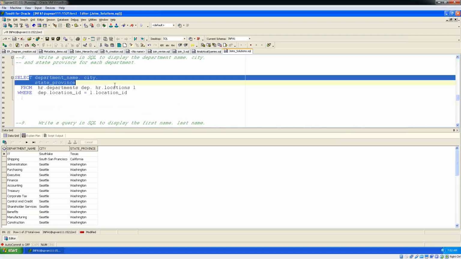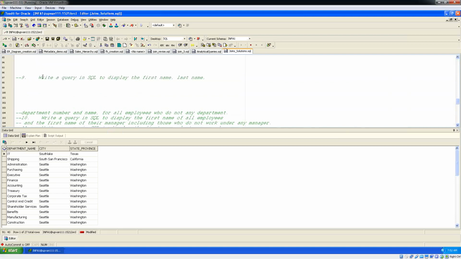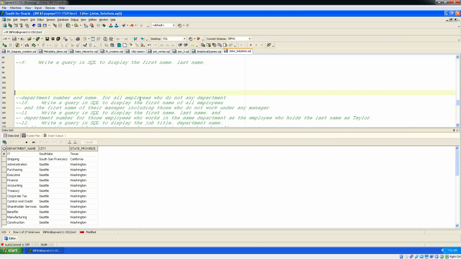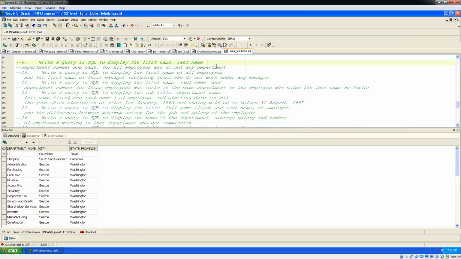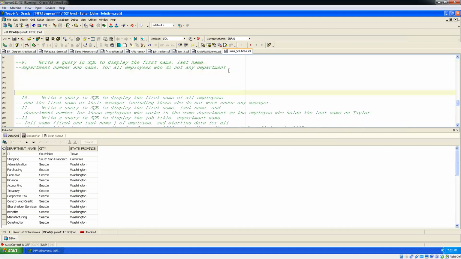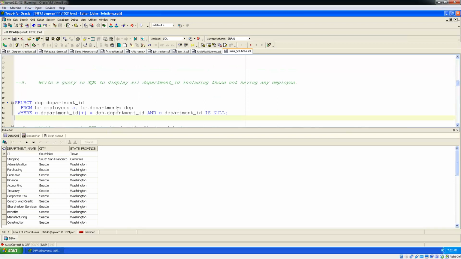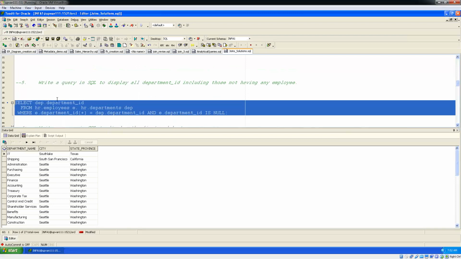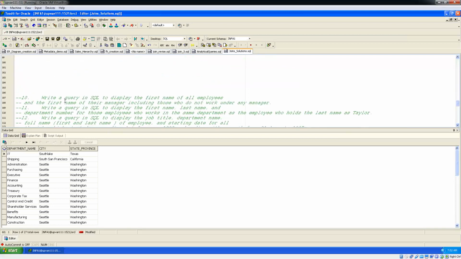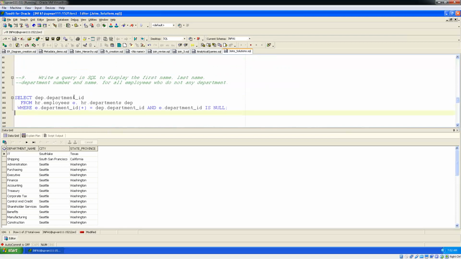You had a good chance to look at this query. Write a SQL to display the first name, last name, department number, and name for all the employees who do not have any department. Remember the anti-join? Yes. Correct. Copy and paste it over here.